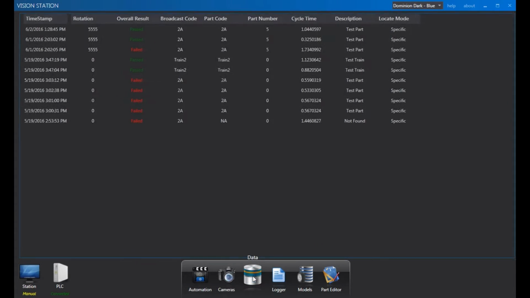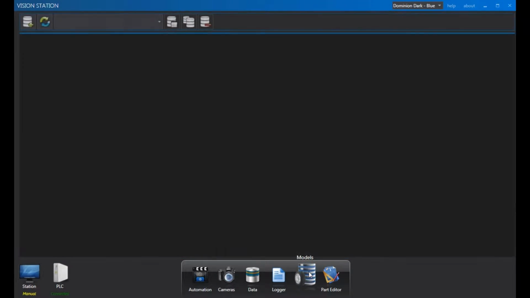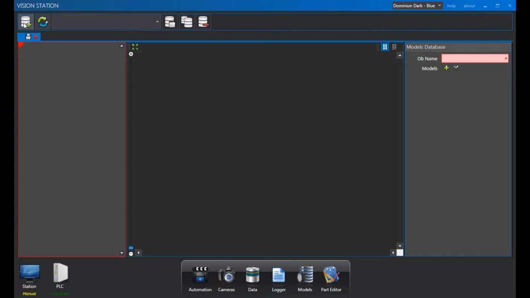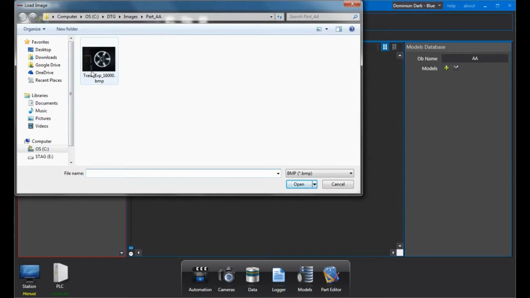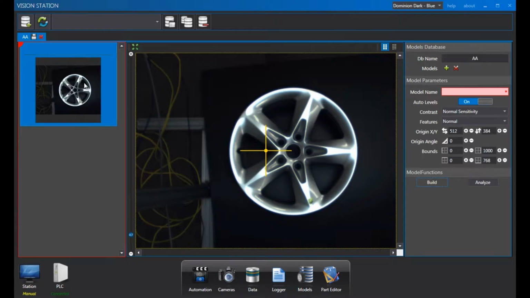Now we have our image. We can go to Models. Now we're going to do a new database. This DB name, you can make it anything you want, but it should be something that resembles the part code that you'll be receiving from broadcast. So I'm going to make this AA. Click Add, and this is where we're going to use our image. Now for the model name, I would just do model 1. Most of these will just have one model, but you can add corresponding models if needed, and you can do model 1, model 2, so on and so forth.